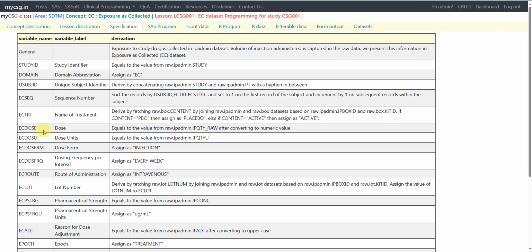And then we have the ECDOSE variable, which says equals to the value from IP admin IP QTY underscore raw, which is the quantity administered in the raw format, and convert it to a numeric value. And then we have ECDOSU, which says equals to the value from IP admin IP QTYU. The quantity unit variable has to be used to populate dose unit.